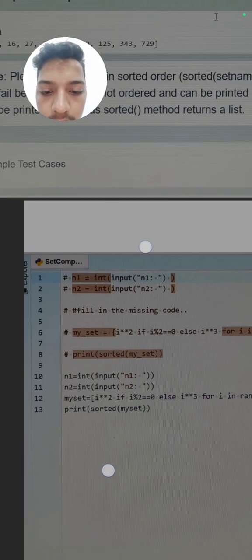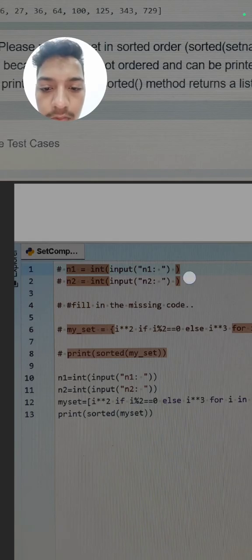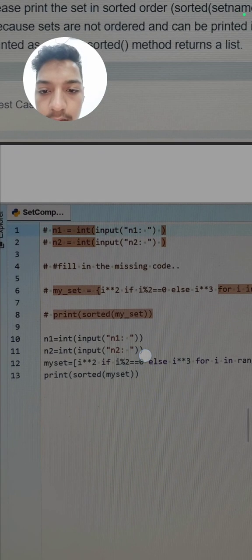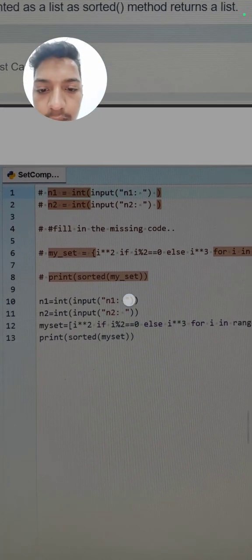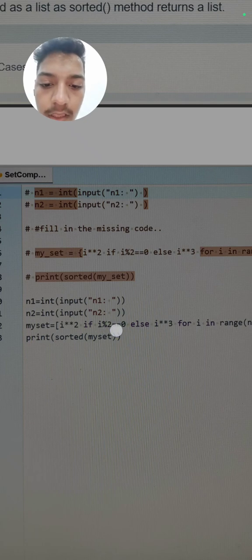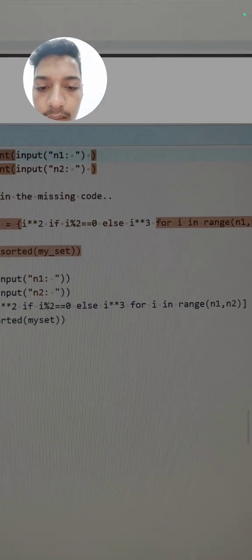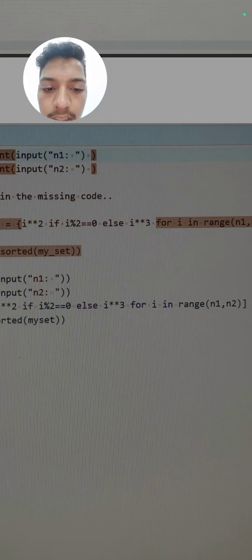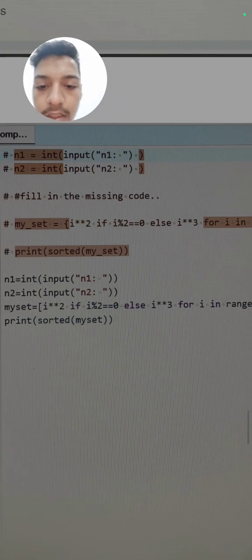So how can we do that? First we will take 2 inputs from the user. Then we make my set equal to i multiplied by 2, for i in range n1 to n2. If i modulo 2 is 0, meaning i is an even number, then i will be raised to the power 2, else i will be raised to the power 3.